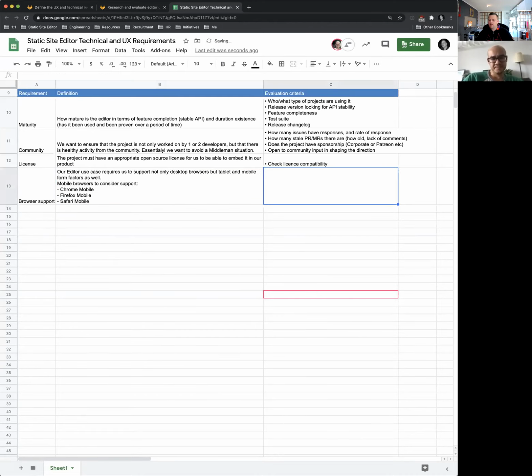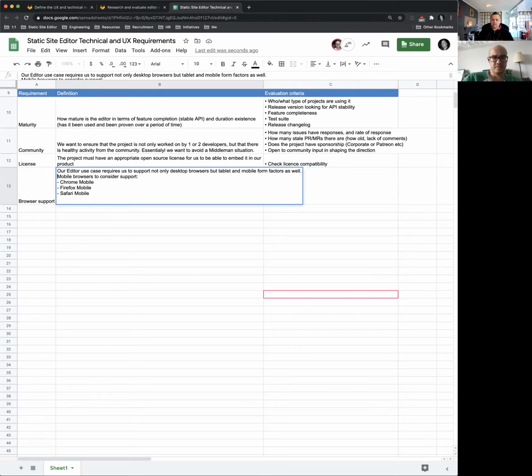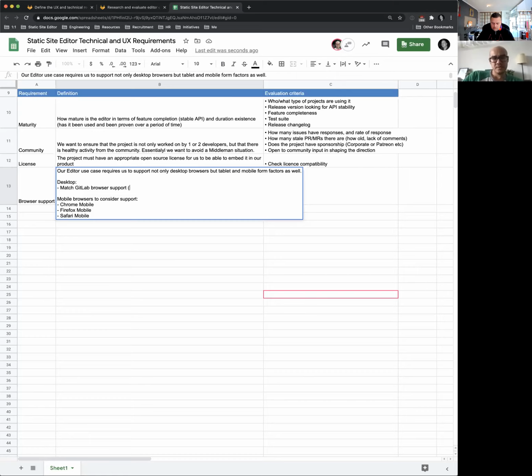Okay, that's right. So for the evaluation criterion, on desktop it's essentially Chromium. I guess we could use the same criteria that GitLab uses, right? Yeah, that is the last two versions of modern browsers. We do not support Internet Explorer anymore. So it's the last two versions of modern browsers.